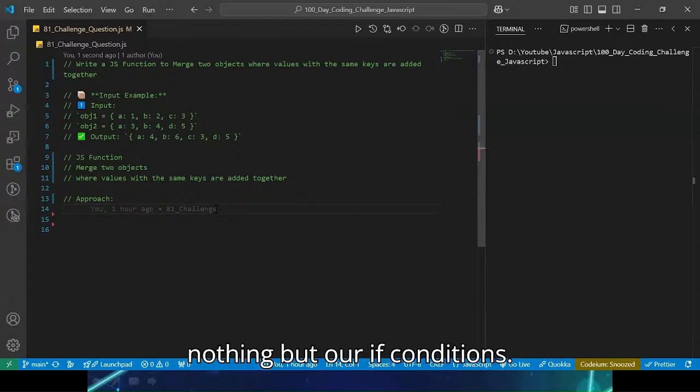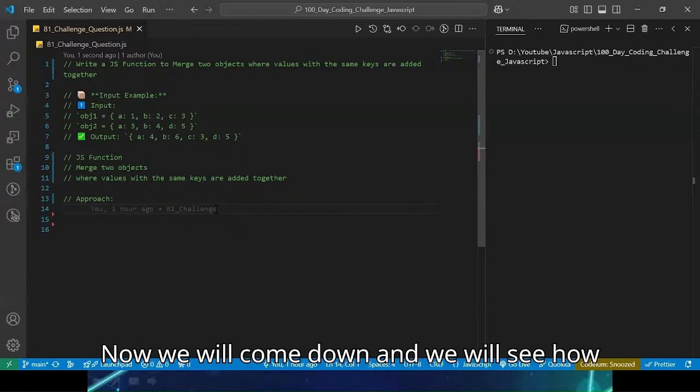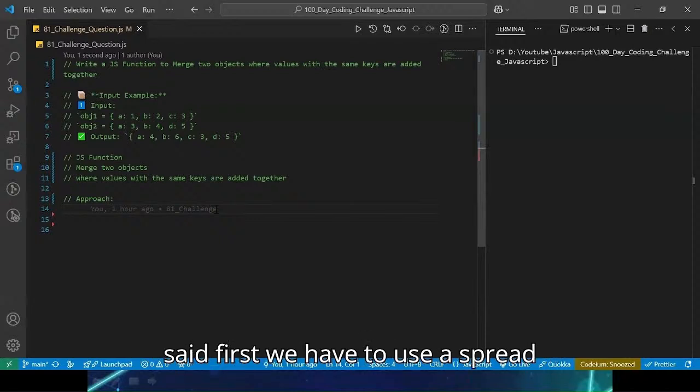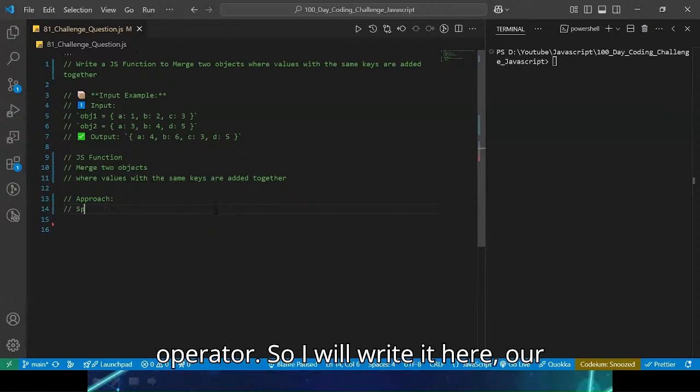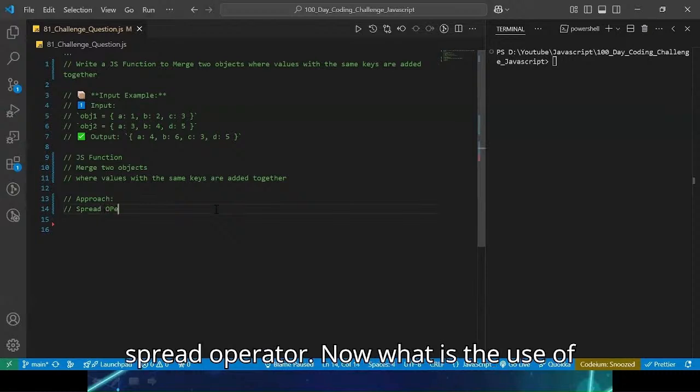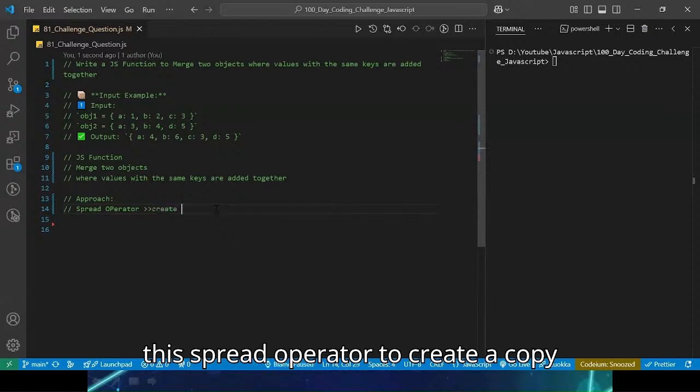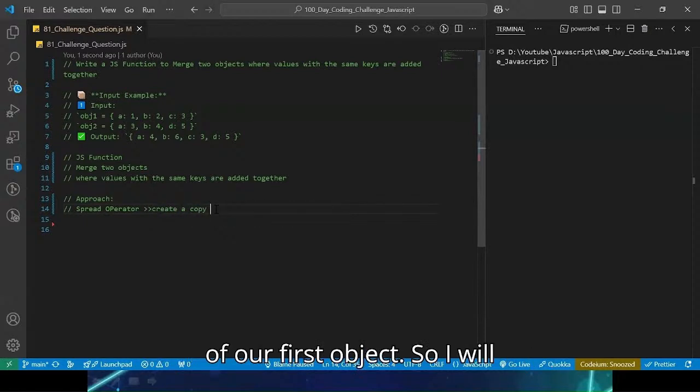That is nothing but our if conditions. Now we will come down and we will see how we are going to proceed with this. Now I said first we have to use a spread operator. So I will write it here, our spread operator. Now what is the use of this spread operator? We will be using this spread operator to create a copy of our first object.